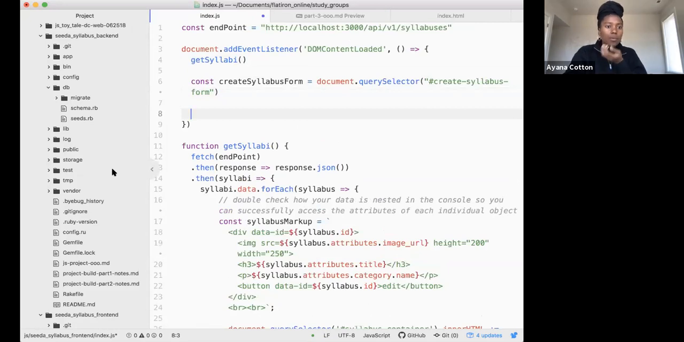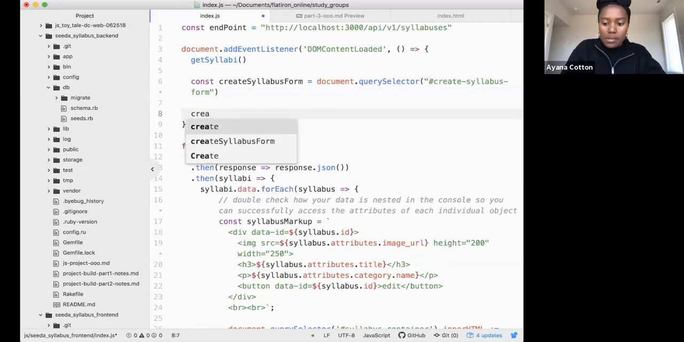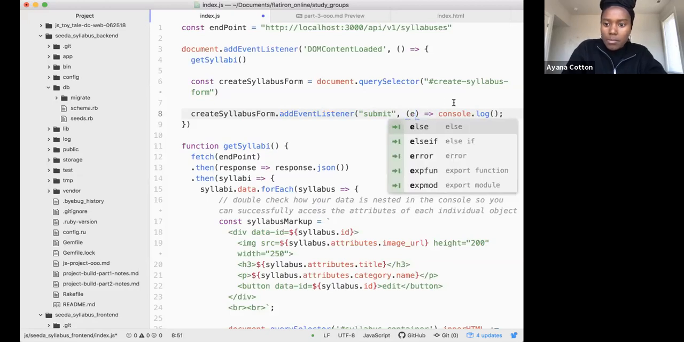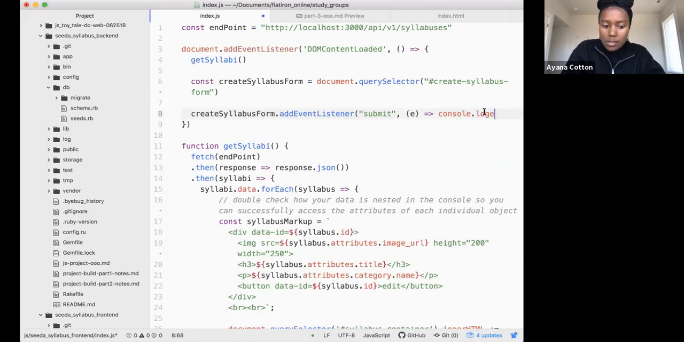On that syllabus form, if we remember our mantra, when some event happens, when this submit event happens, I want to add an event listener, and I want to specifically be listening for the submit here. Before we even do this, we can just console log. Actually, let's do that. So let's pass it that event. Let's see what this does. Oh, right. I probably need another.